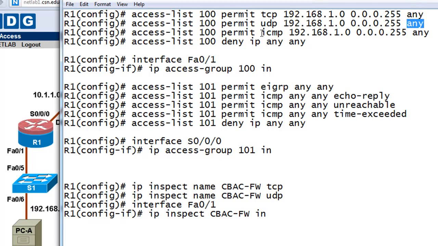And we're going to permit ICMP pings from our one network to any destination, right? And then at the end of that, we're going to do an explicit deny IP from any source to any destination. So we're allowing TCP traffic to leave the network, UDP traffic to leave the network, and ICMP traffic to leave the network, right? But we're denying IP from any source, everything else is denied.